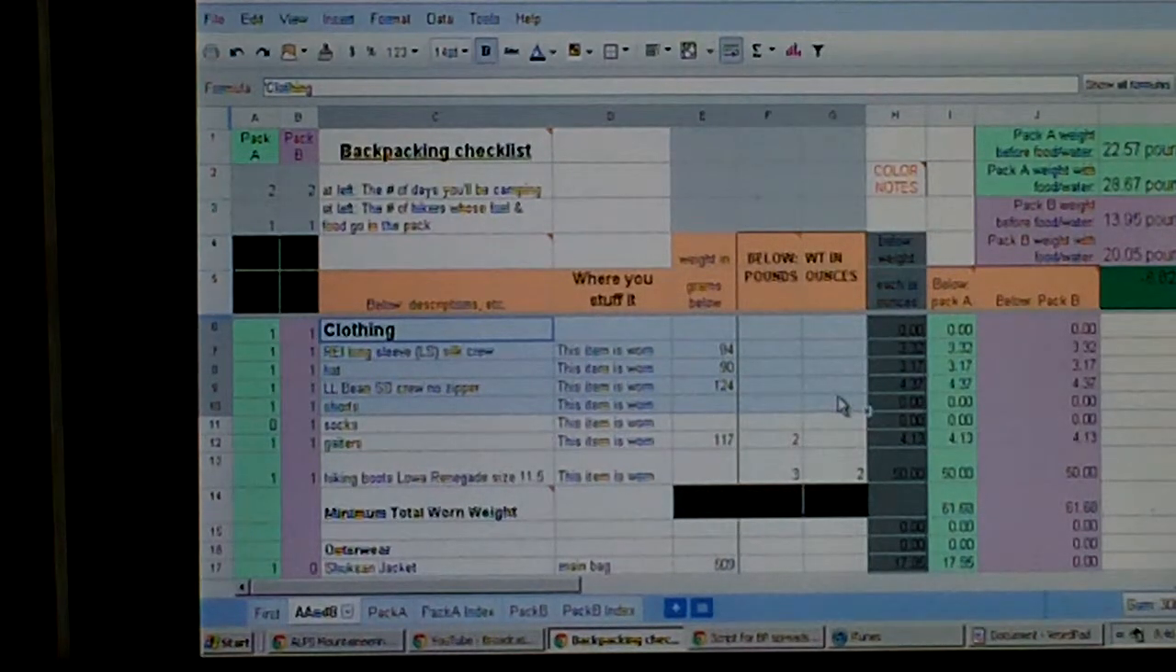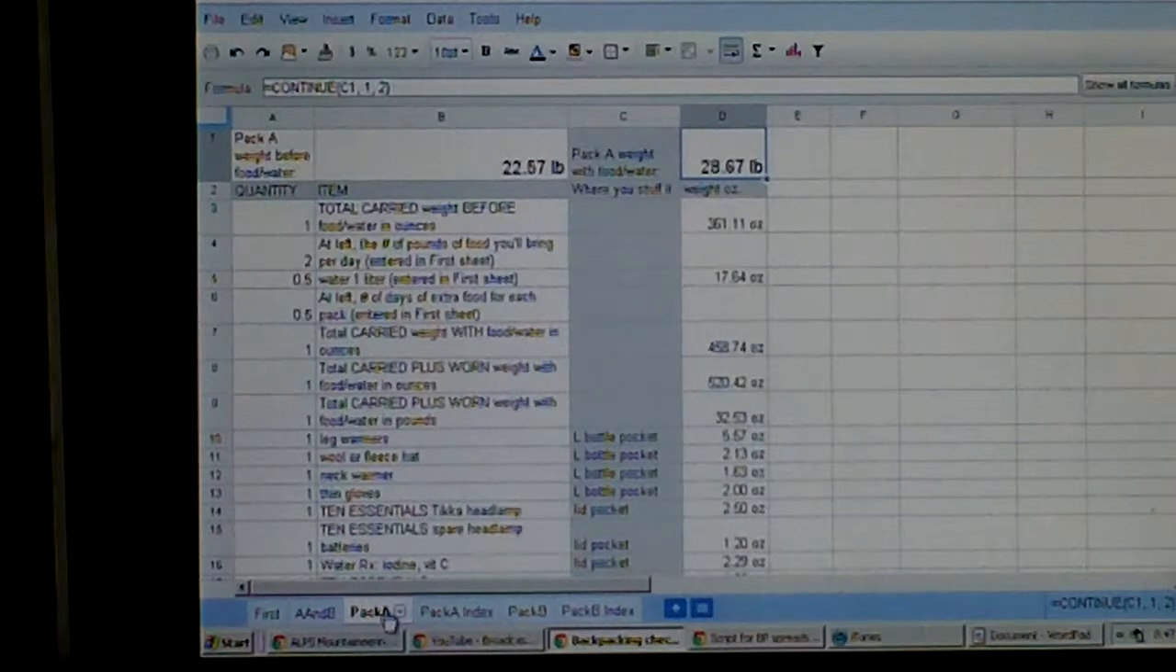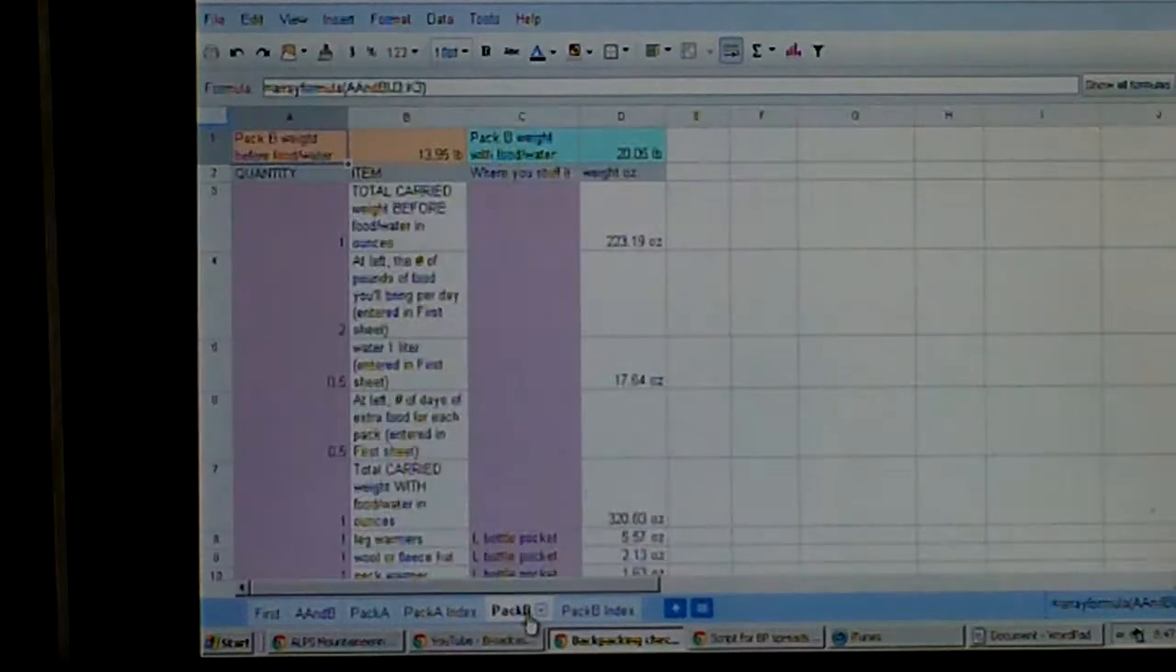The first column on the left permits me to enter a quantity for items that I might put in pack A. The second column allows me to do the same for pack B. If I click on pack A or pack B at the lower left, I get a sheet showing only what I'd selected to go into pack A or pack B. Both are sorted by the compartment I assigned them to in the A and B sheet.